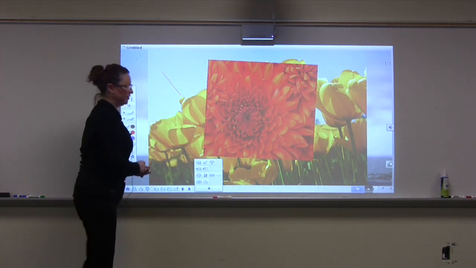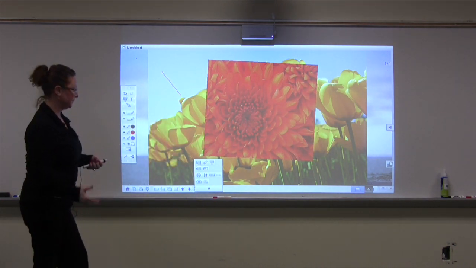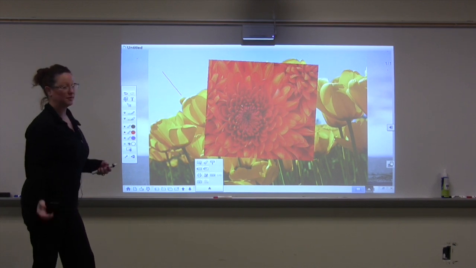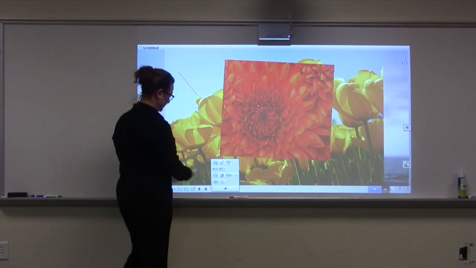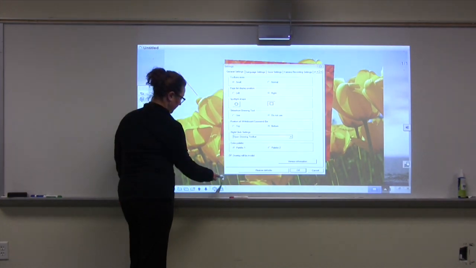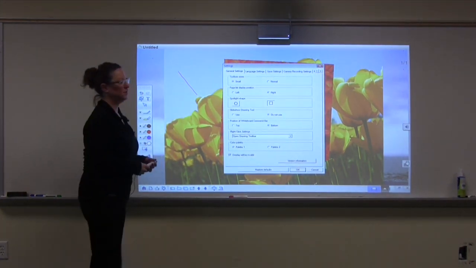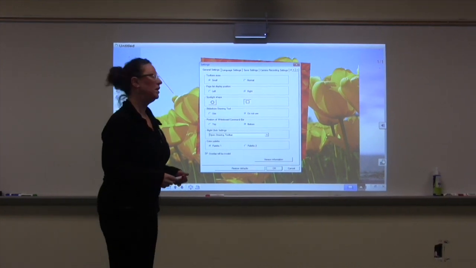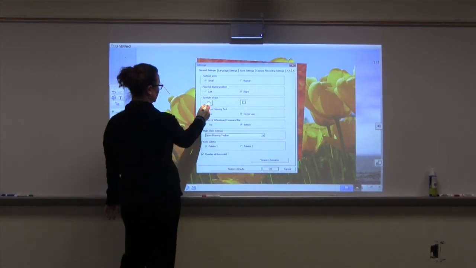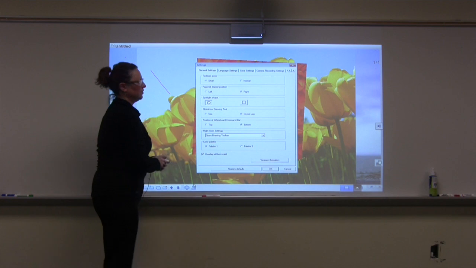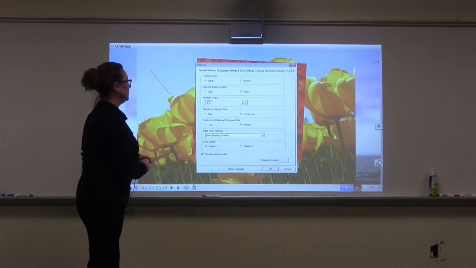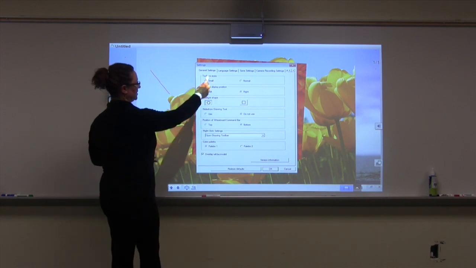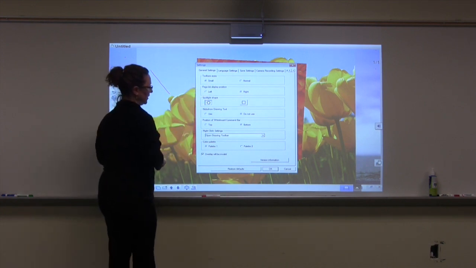You can print if you're connected to a printer. I wouldn't be the person to talk to about that. But you would be able to print. And then there are customizable tools as well. So if you wanted to change that spotlight shape to a circle instead of a square, you could do that here. You can tell it what size toolbars you want.